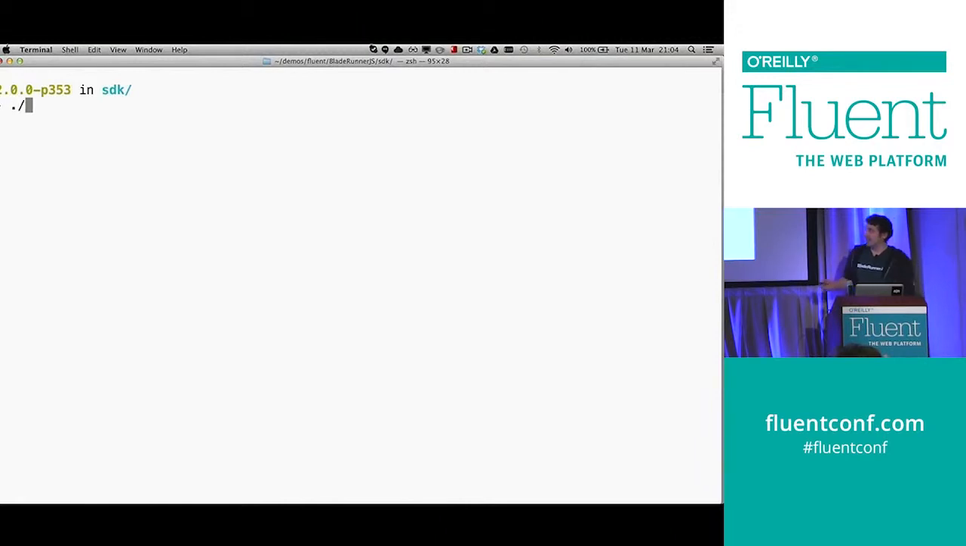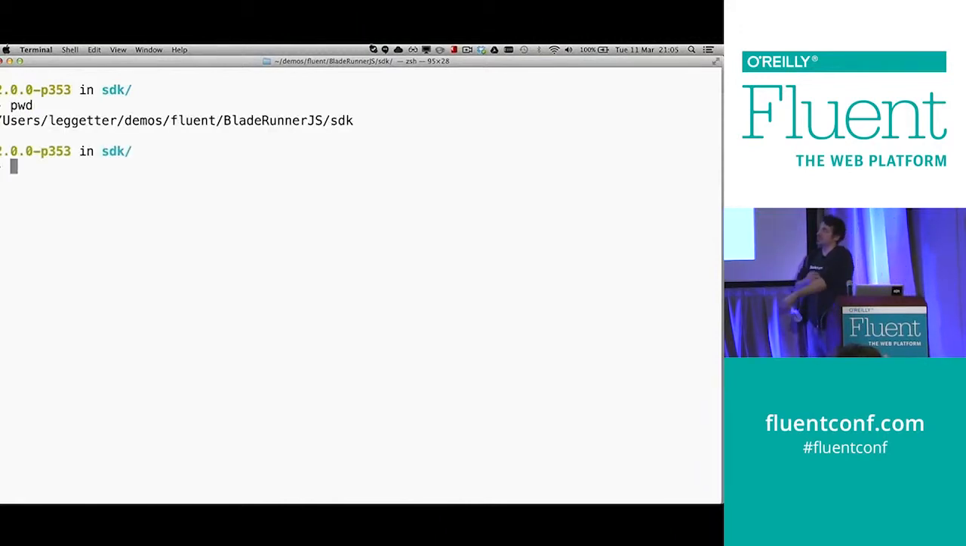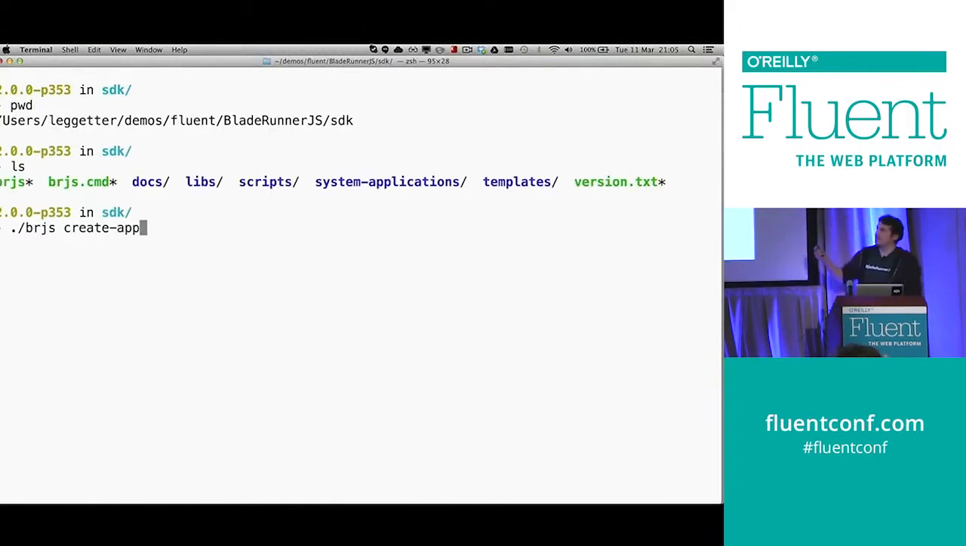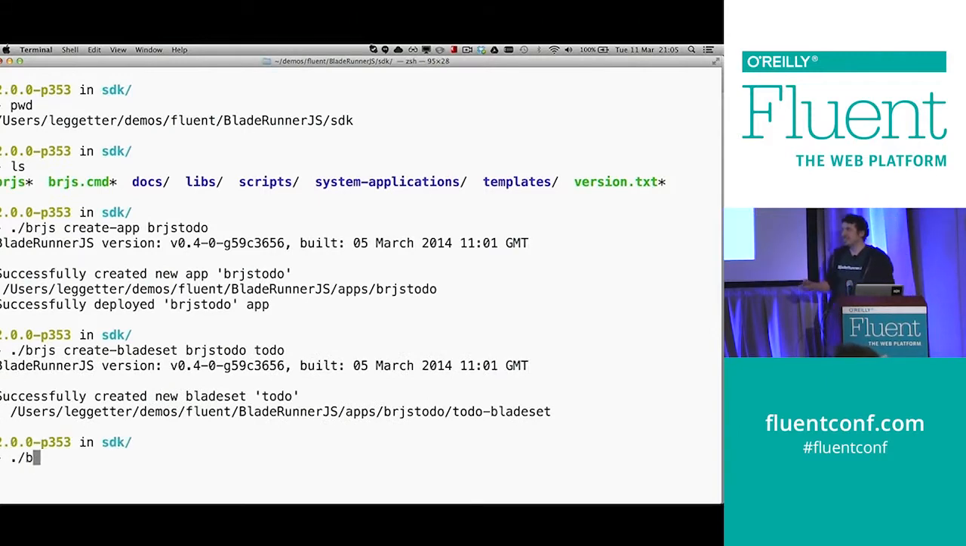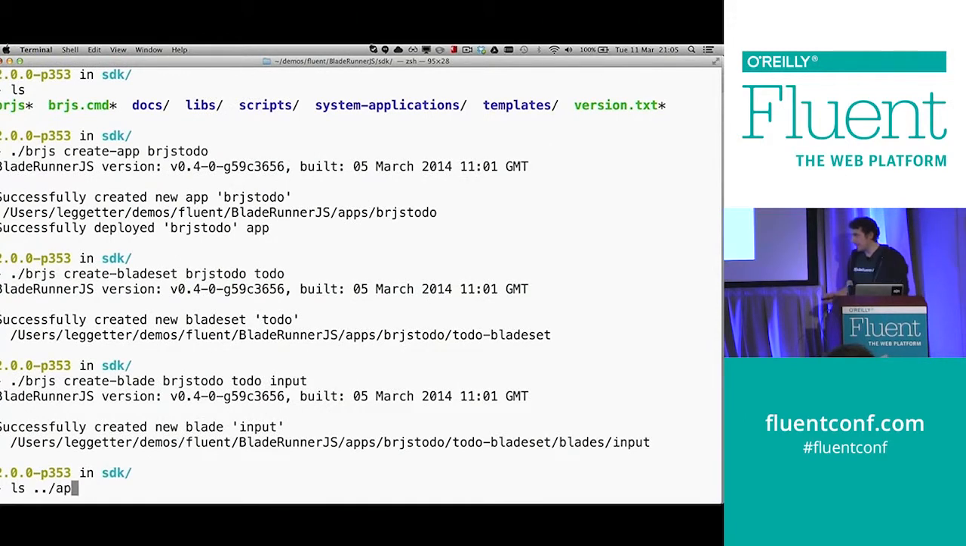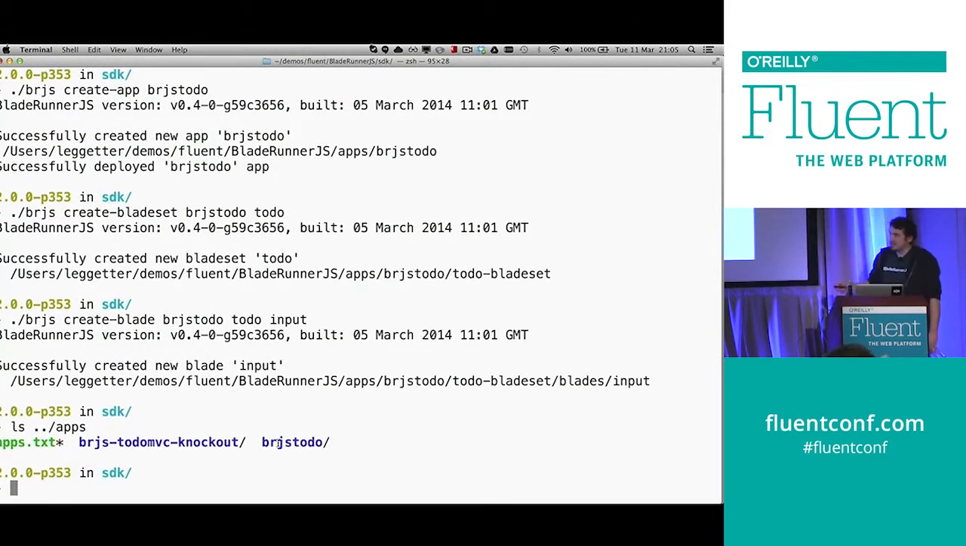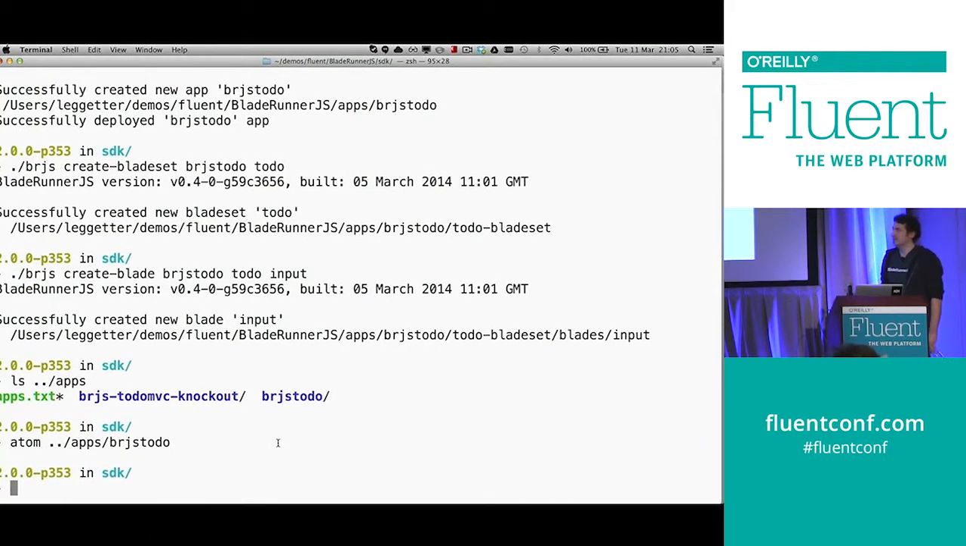So we have an SDK, the BladeRunnerJS download. Within the SDK directory, we've got a BRJS executable. We can create an app. Here we're calling BRJS to do that. Creating a blade set, that's where we're grouping features. I'm not going to worry about that now. Here I'm going to create an input blade. Then within an apps directory, this is by default, we're looking at improving that, we've got a BRJS to-do app folder.